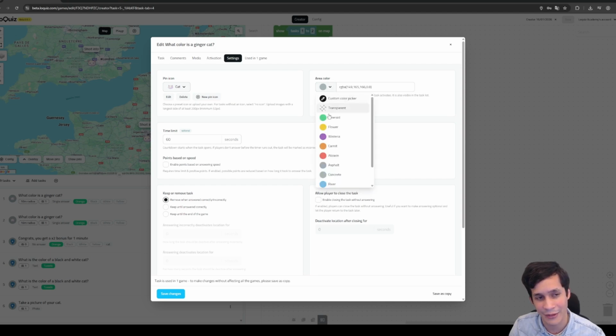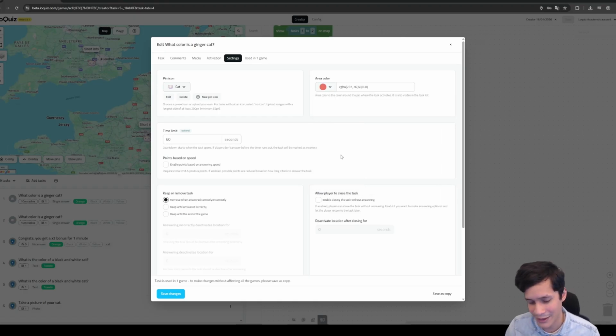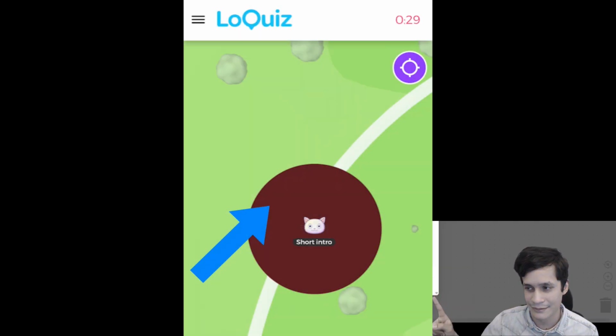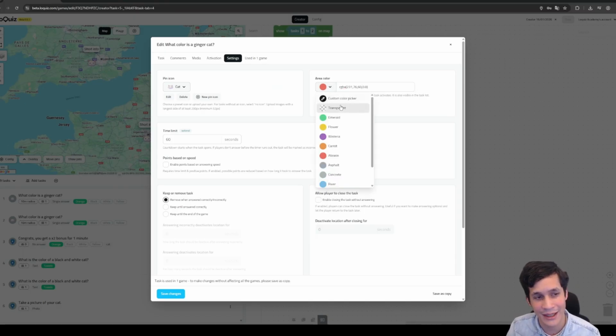You can change the area color. The area color appears on the map. And you will see on the bottom of the task, if the player reaches this area, then the task opens. So it looks like this on the map. Please note that you can choose a custom color.